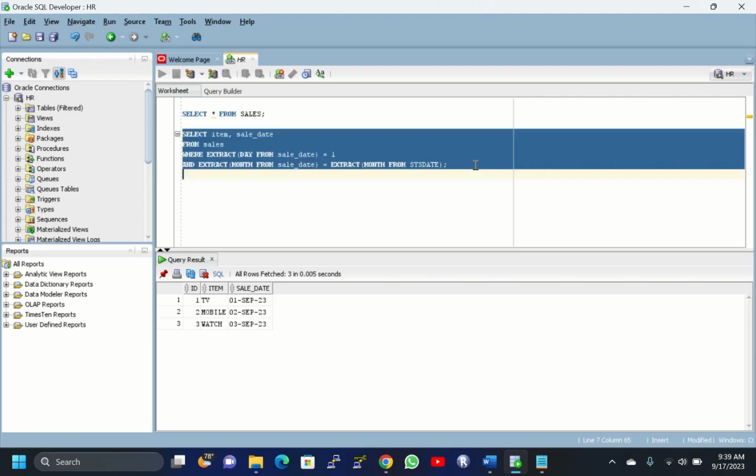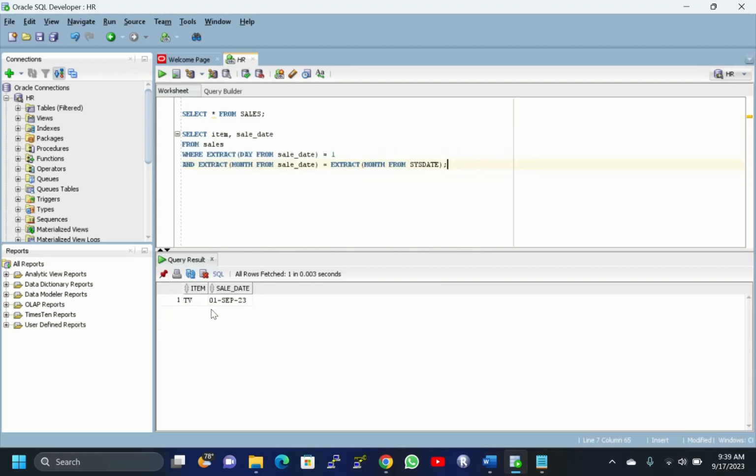So you just execute this, and you will get the TV that was sold on 1 September 23. The item sold on the first date of the month is TV. So like this, by using this query you can find whichever items were sold on the first date of the month. This is a very important interview query, so understand the logic here and prepare. Just build your own table with a minimum of 50 to 100 records, and then execute this query. Then you will get the complete idea of the concept.